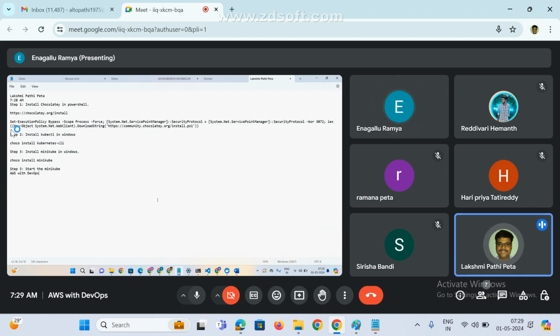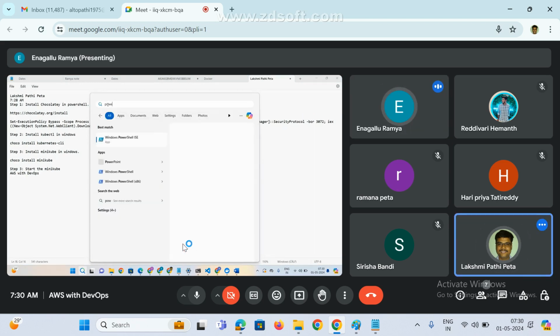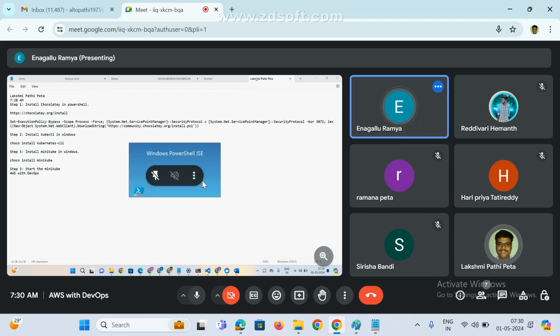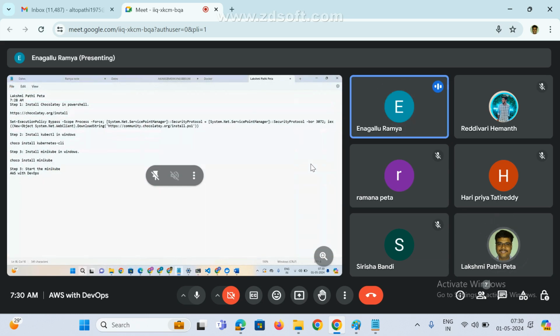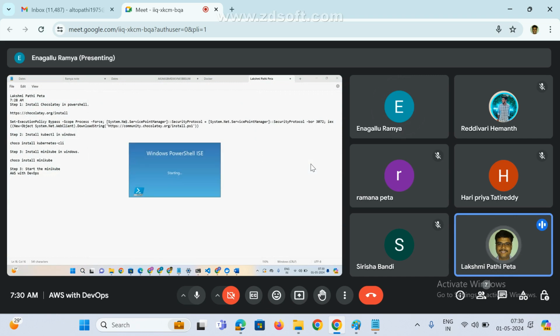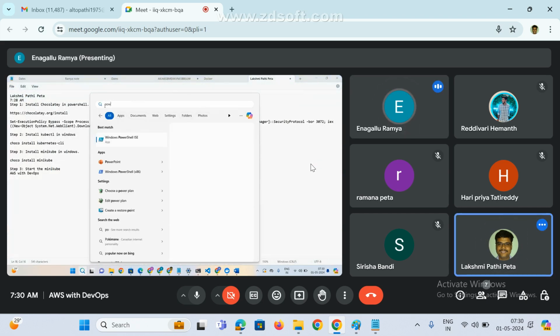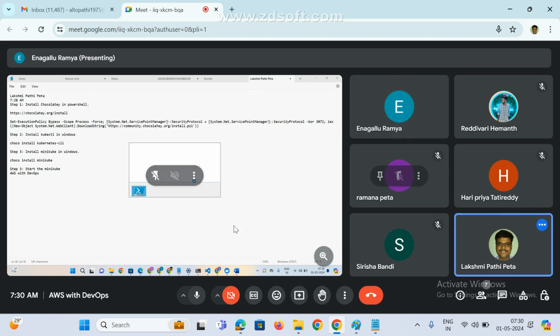Now, step one: first we need to install Chocolatey in our PowerShell. This is very simple. Press the Windows key on your machine and type PowerShell. On the right side, click Run as administrator. Don't click ISE; open it in administrator mode. Type PowerShell after pressing the Windows key, and on the right side, same screen, click Run as administrator.